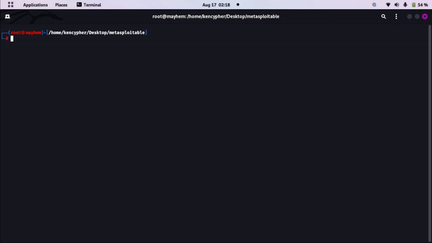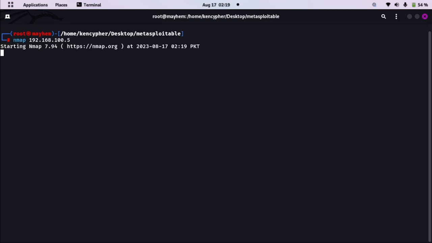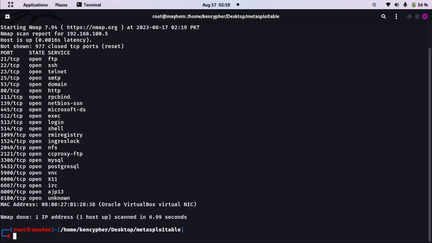First of all, we are only going to be running a simple Nmap scan. Let's type nmap and then 192.168.100.5. That was the IP, wasn't it? And now just go with it. We are just going with the simple Nmap scan, just simple, I didn't type any parameters or things like that. Okay, we got the result of Nmap.